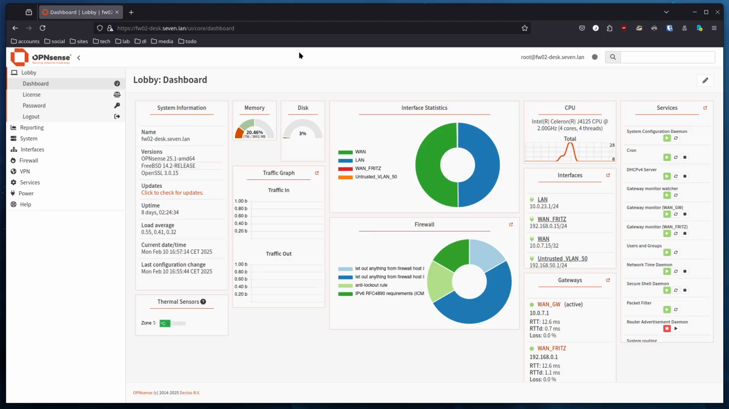The concept is pretty simple. Imagine you have two WAN connections. You have a WAN 1 and a WAN 2. In my case, I have a WAN Fritz for a DSL router and a WAN connection that goes to another OPNsense.